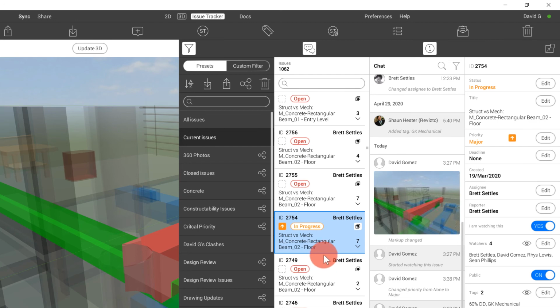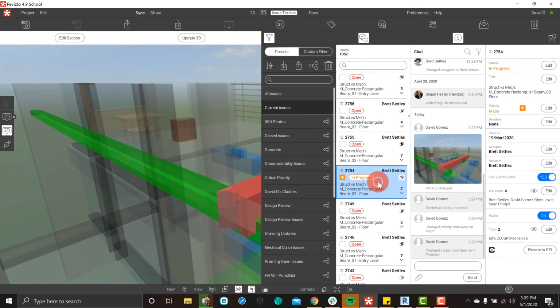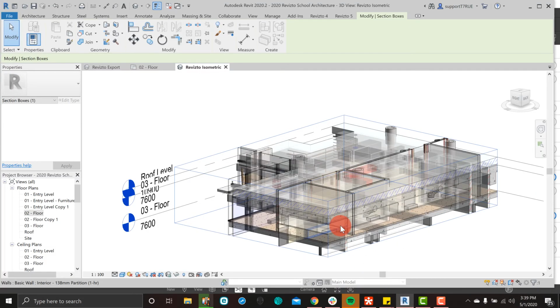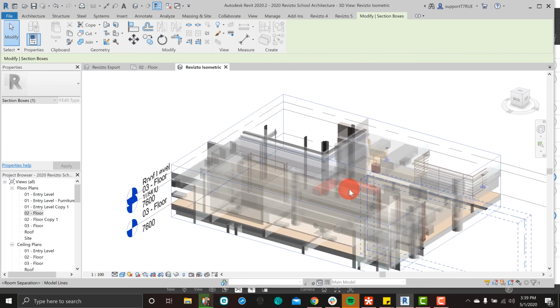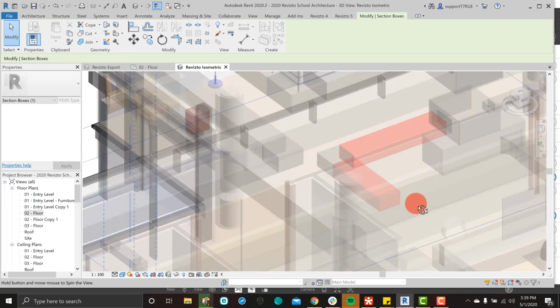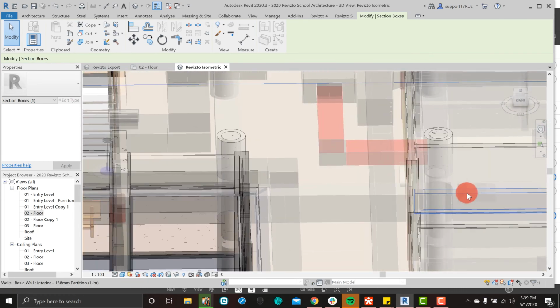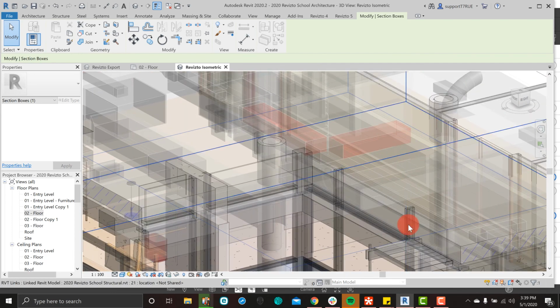Finally, the Switchback feature. When utilizing the issue list to help resolve issues, users or trade subs can double-click on the issue needing their attention and quickly and immediately be linked to the same view and area within their Revit model, and quickly resolve the problem and push the updated Revit model back to the Revizto project.